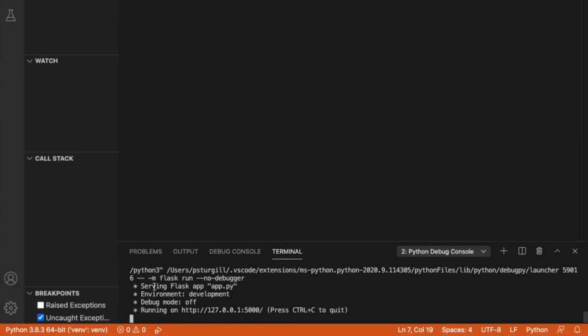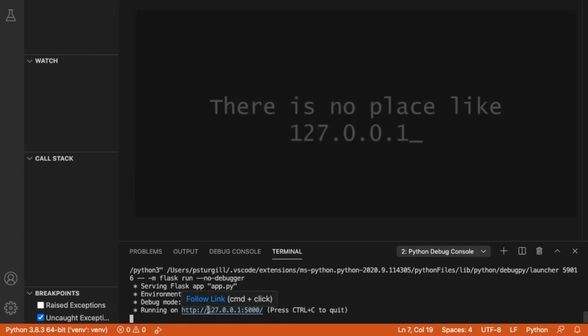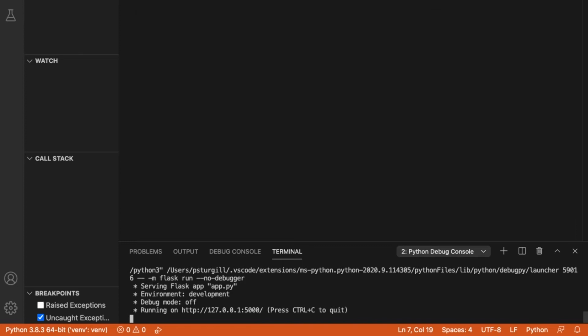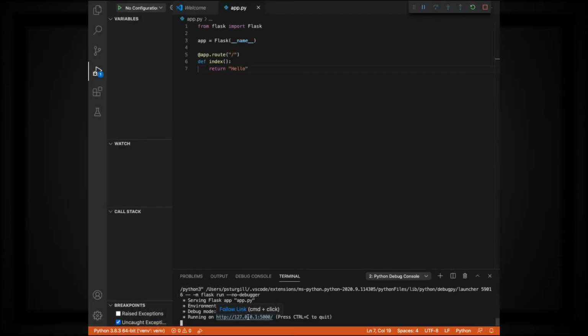Now we see it says serving Flask app called app.py in a development environment. And it's running on this IP address. And notice that 127 is called a loopback because it will always loop back to your own host, or in this case, it's your computer. So only you has access to it right now. Well, everyone else can type this IP address in, but it only ever goes back to their own computer. So nobody will be able to access this besides you.